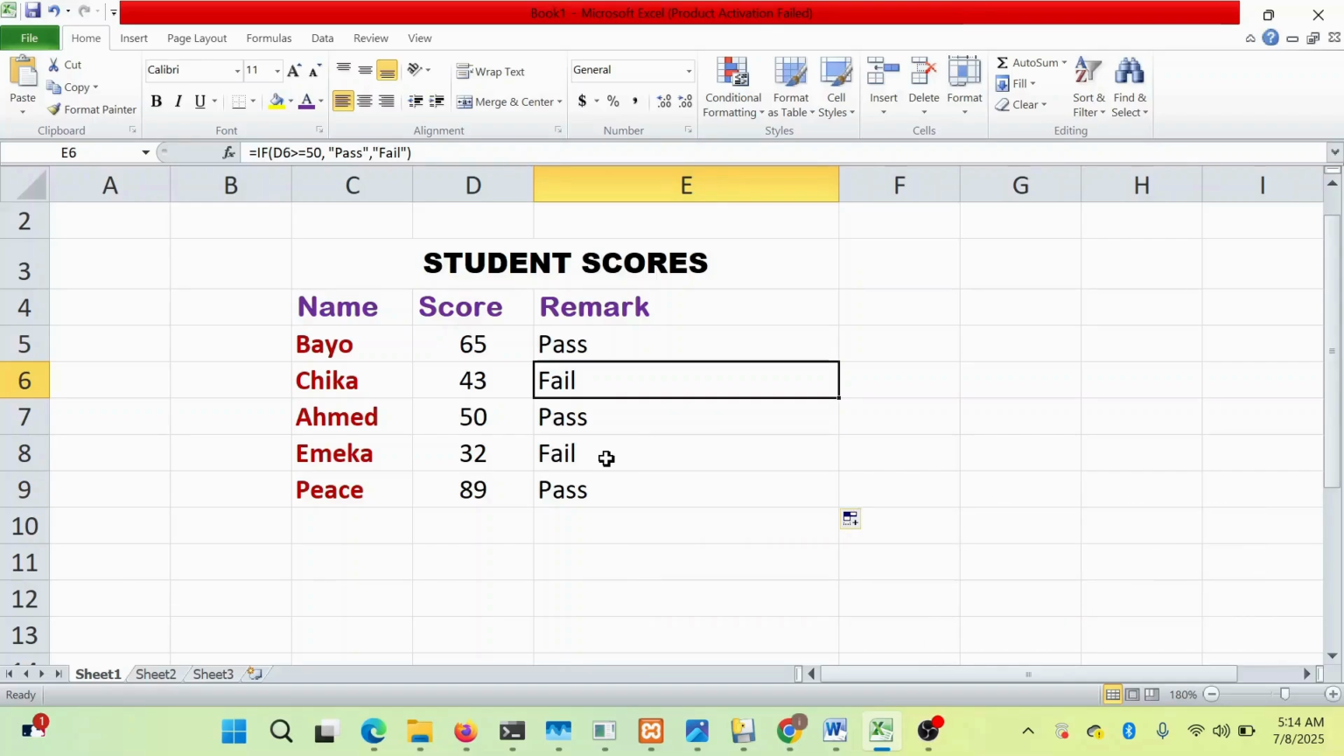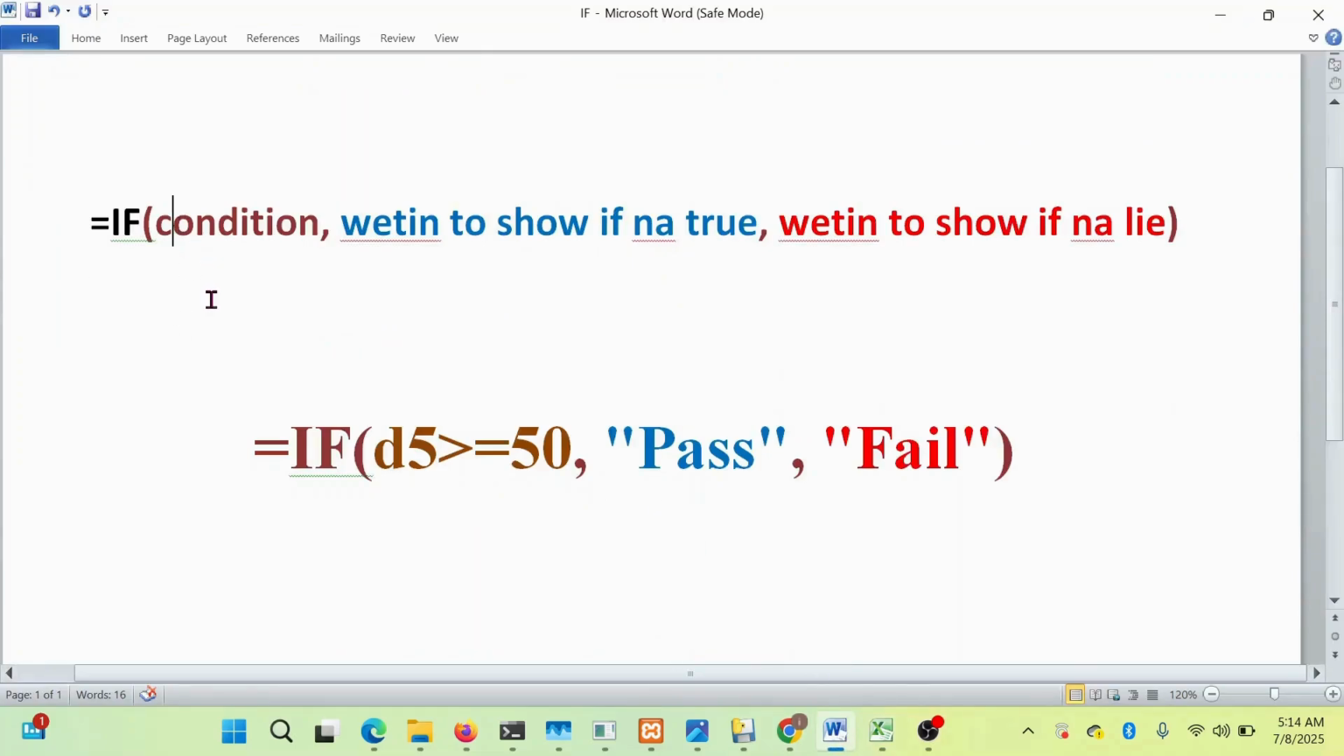So how the thing take dey work? E dey very easy. Make we see the syntax here. The syntax be say if you dey use this if function, the first thing you go put na condition. The condition na if the score pass 49 or if na equal to 50 or greater than 50. Then the second thing wey go come up after your comma na wetin go happen if na true. Then comma, wetin go happen if na lie.